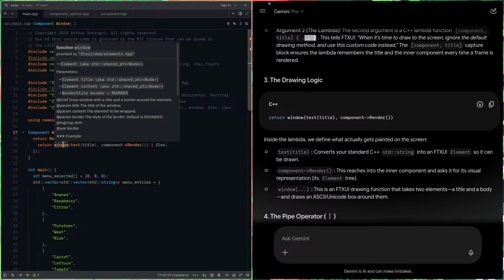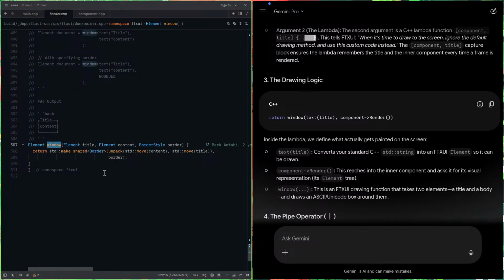What is this window function? Title, content, and border style.